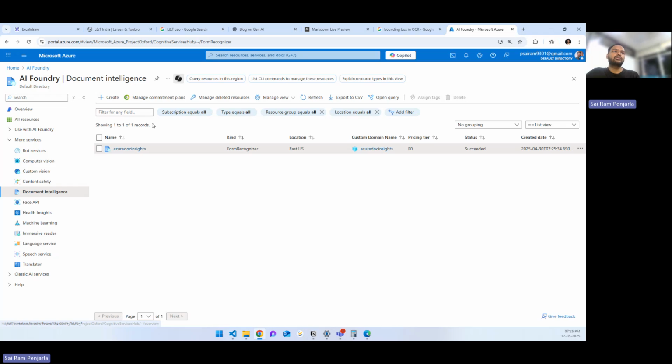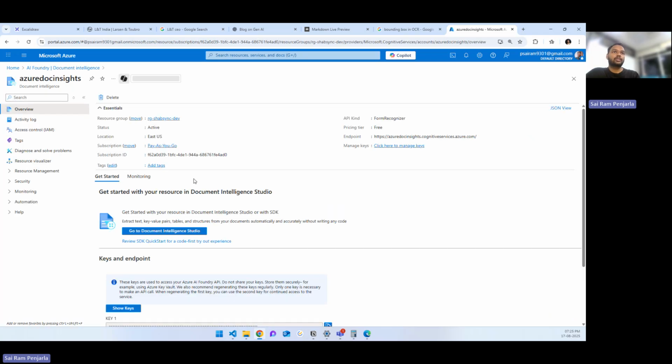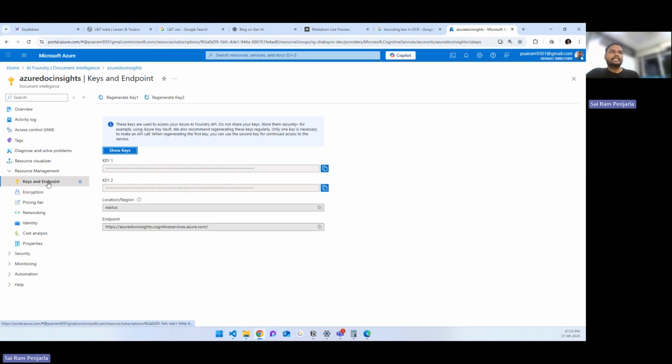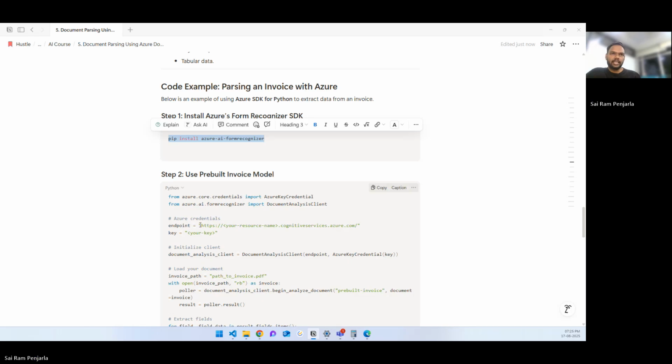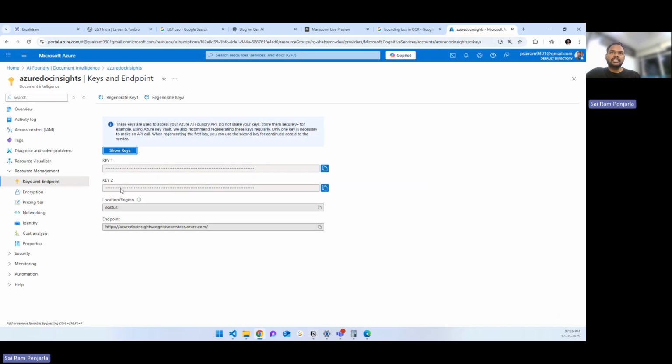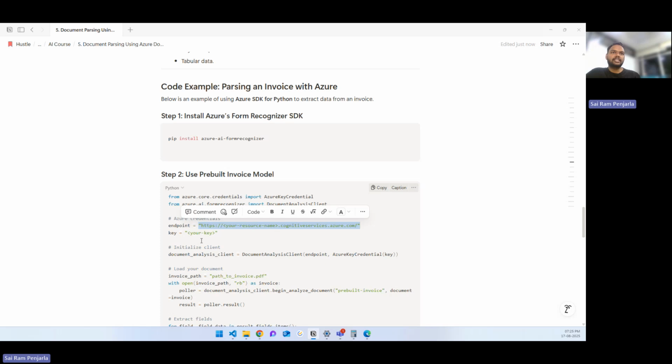For now, I'm not going to create a new one because I already have this. Once I go inside this one, in the resource management, in the keys and endpoints, you can see this is my endpoint. I can copy this one and paste it here as my endpoint. And this is my key. I can copy this and paste it here and then I can start using the code. But for now, what I've done is, in the very first lesson, I explained what a .env file is, right? So I'm going to reuse the same thing.